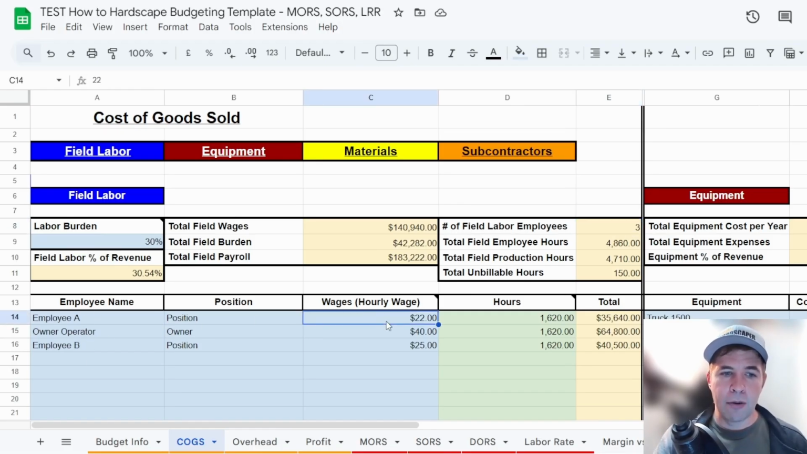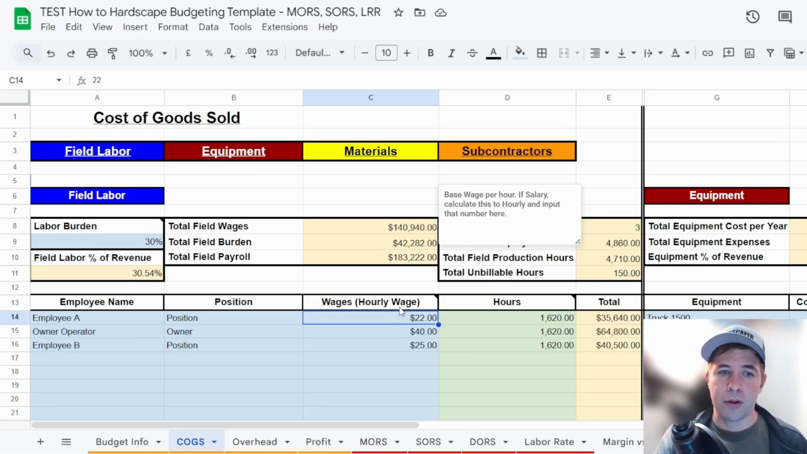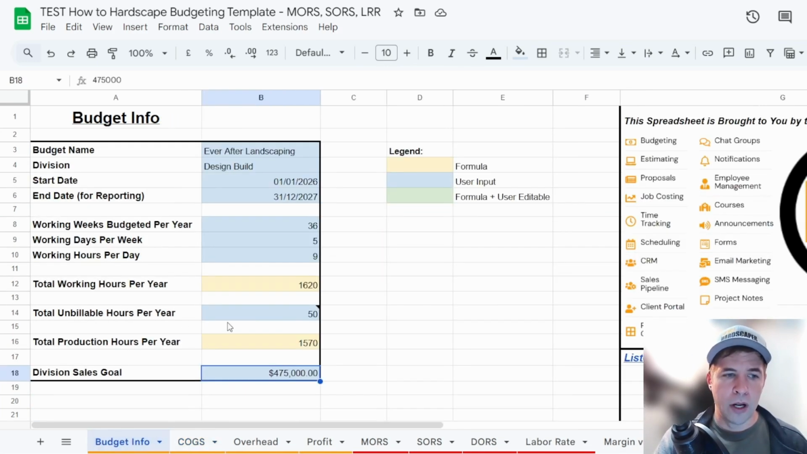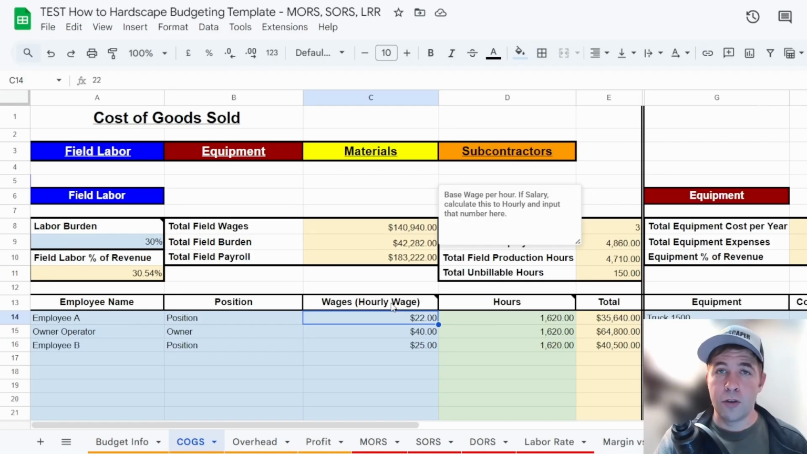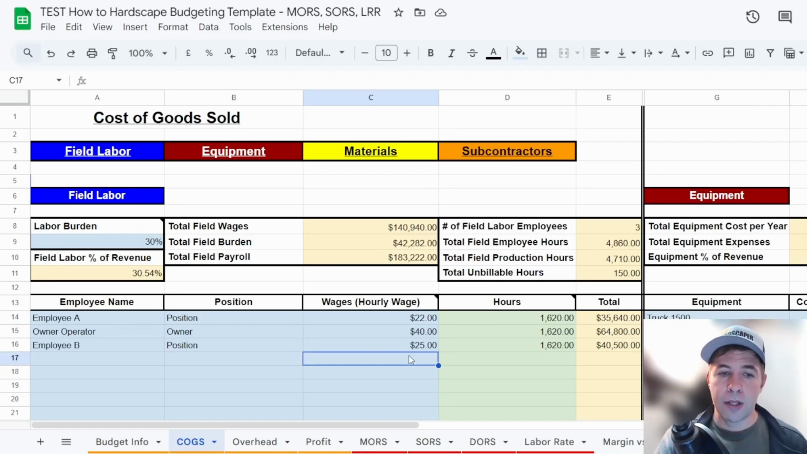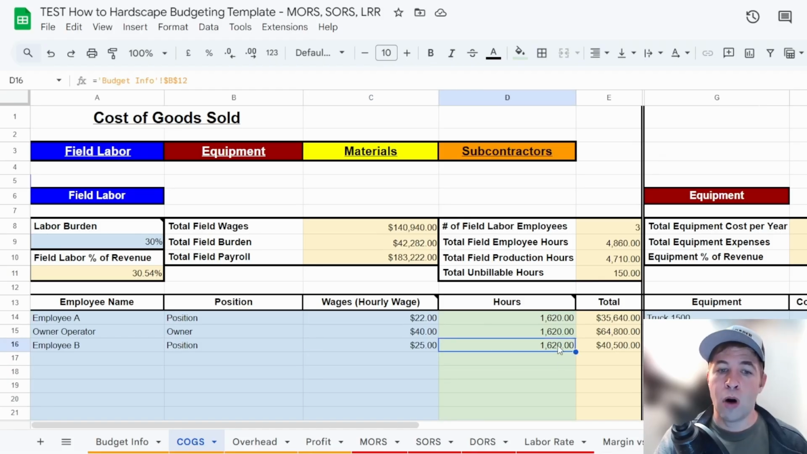And for your hourly wage, this is whatever you pay your employee. If it's salary, calculate it based on your total working hours per year, not your total production hours per year. So that's just one thing that you want to note, that this is an hourly wage. If you do pay salary, you'd want to multiply that and give it the total amount per year. And if you do put salary here, you'll want to change your hours to just 1 and not 1620, which is your total hours, working hours per year.